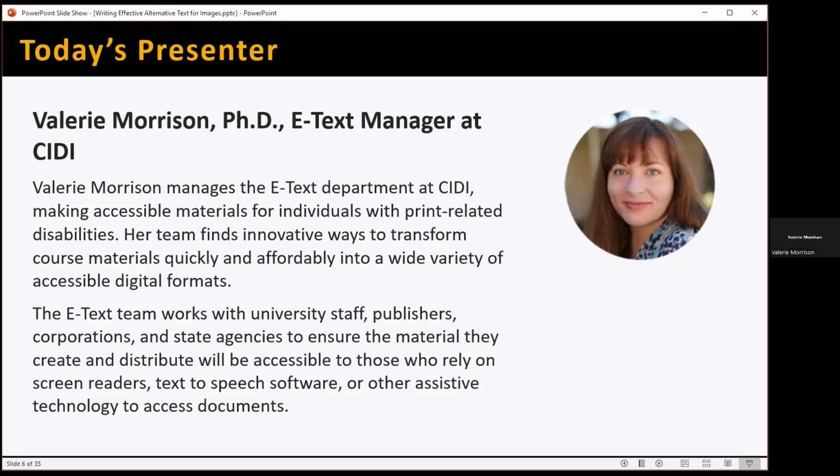And then we also work with university staff, publishers, different corporations, different state agencies, different nonprofit groups to ensure that the material they create and distribute will be accessible. And when I say accessible, I don't just mean, oh, I have a PDF and I'm going to email it to you. When I say accessible, I mean that it is available on the computer. That's step one. And then the assistive technology can read through it smoothly and describe all the images and access all the text in the proper reading order.